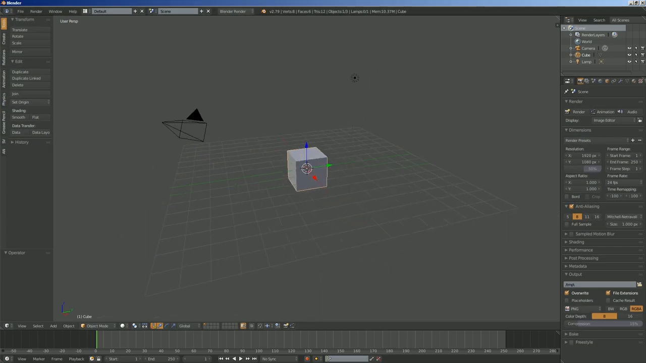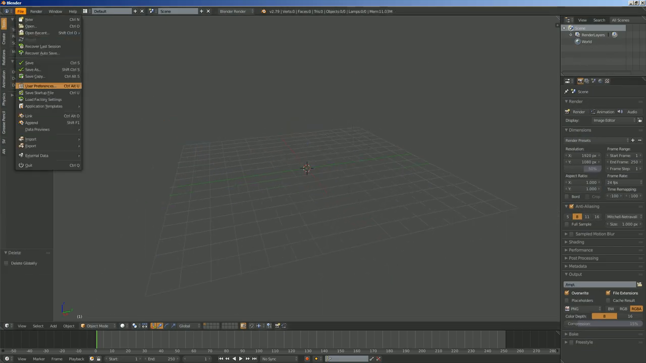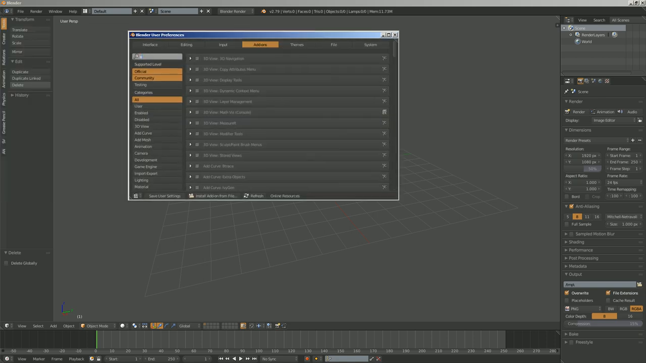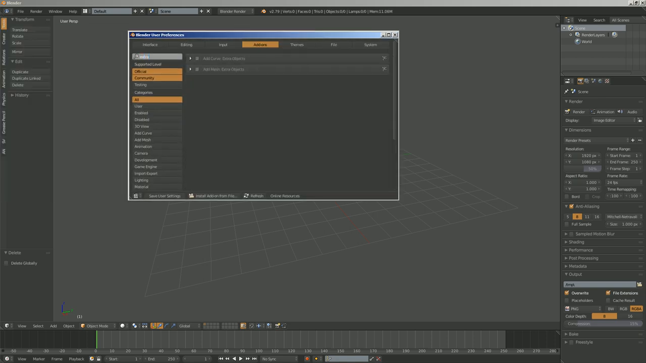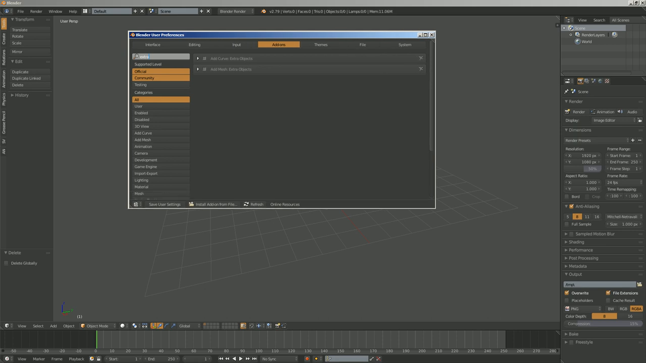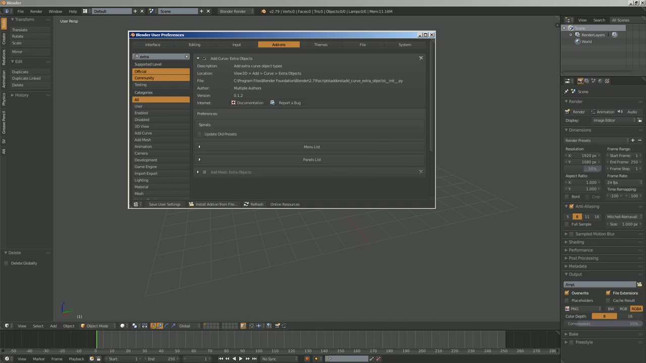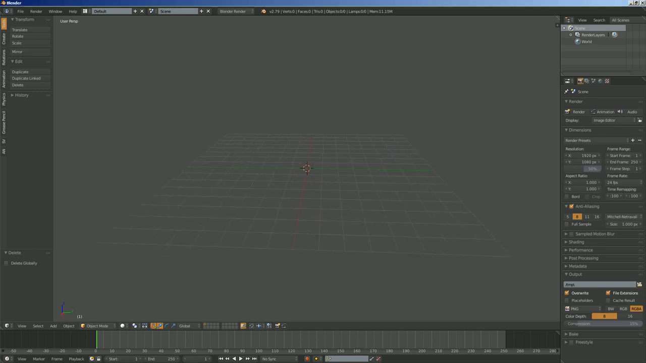I'm going to open another Blender real quick. Delete everything, and I'm going to go to user preferences. We know that we have two add-ons inside Blender called extra objects. One is for the curve and the other one is for the mesh. What we want to use is the curve one, because it's much simpler and you can pass the data from curve extra objects very easily into Sverchok.